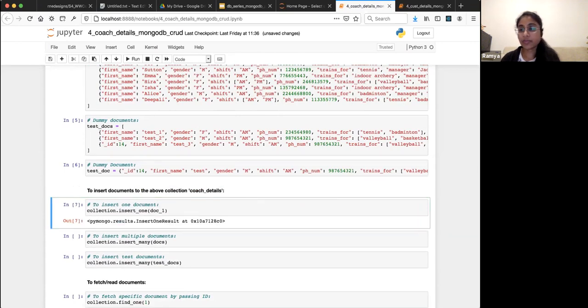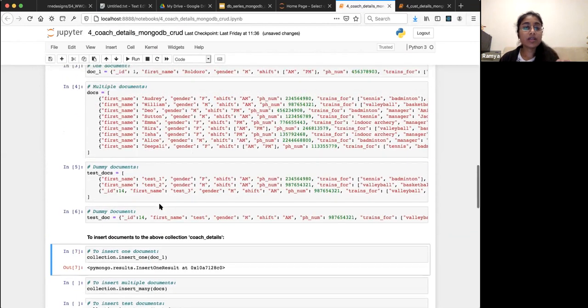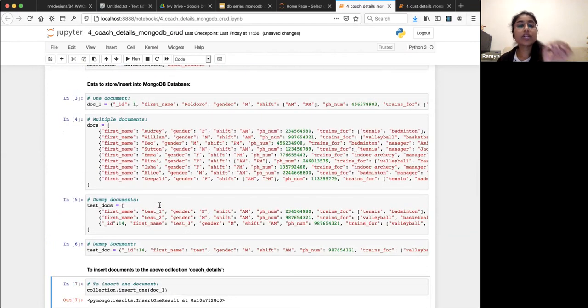Now we are able to visualize. Here it is. This is what we inserted right now. First name, Roldoro. That is this one. And one more tip about the ID: if we don't specify it, MongoDB will insert the ID using the ObjectId data type. I will show that in a minute.